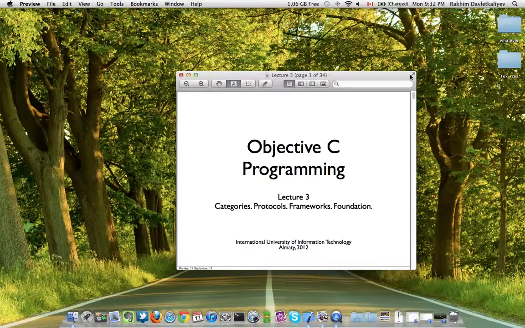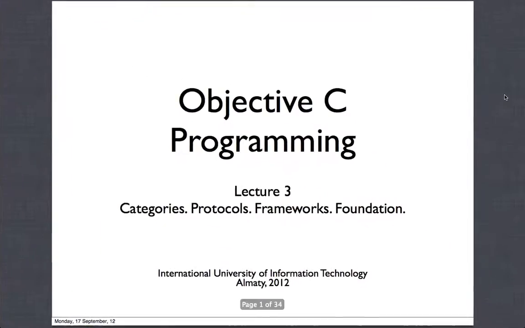This is lecture number 3, where we're going to see a few new concepts, a few new things. One of them is categories. We're going to introduce protocols. We're going to see the structure of OS X, of the operating system itself, and how it is layered of different frameworks. And we're going to see one of the most important and base frameworks that we use all of the time in this course, called Foundation Framework.